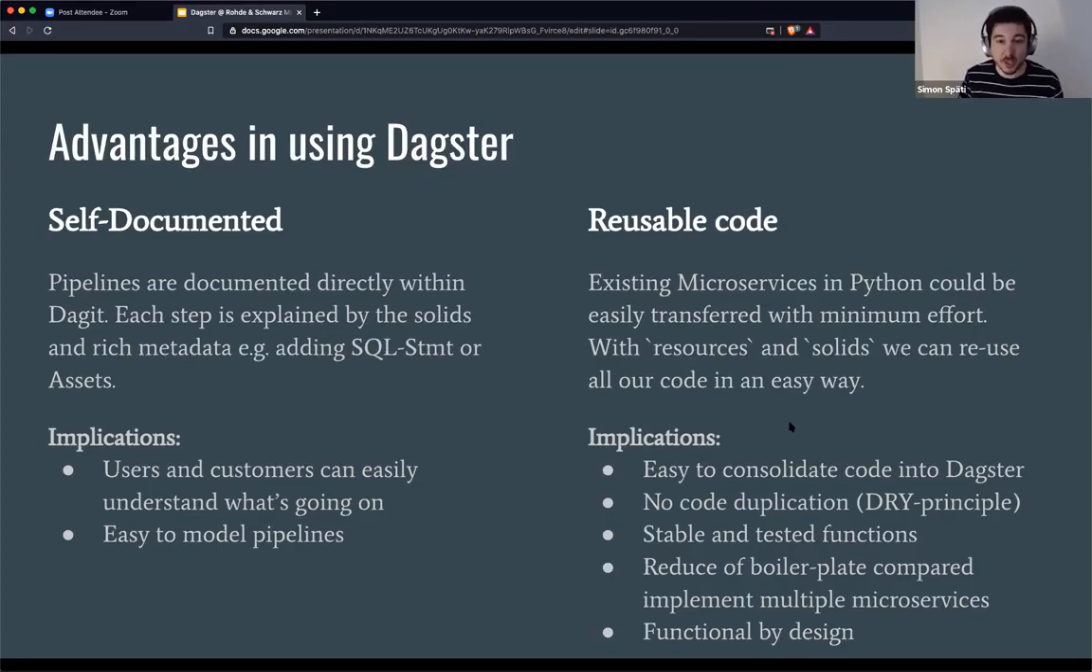One of the biggest things for me was the reusability of code. Before, we had microservices in Python, so the first thing is we could really easily move them to Dagster. We had classes, and then we just added them to resources, and then we already had them inside Dagster. So that was a very elegant way to use existing code. For us, it was in no time we could move the stuff.